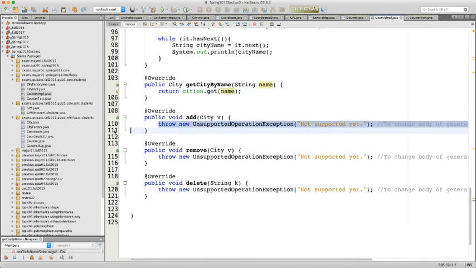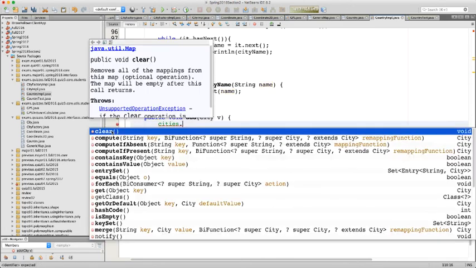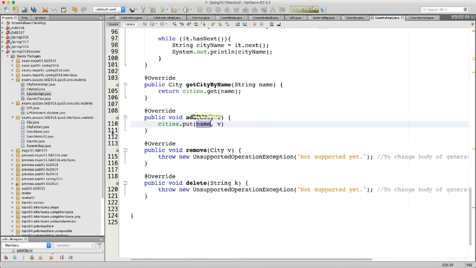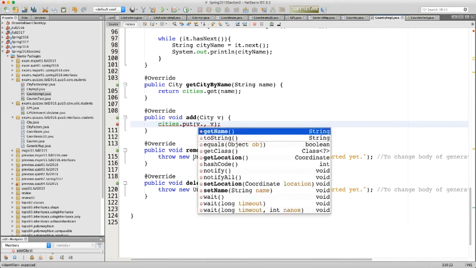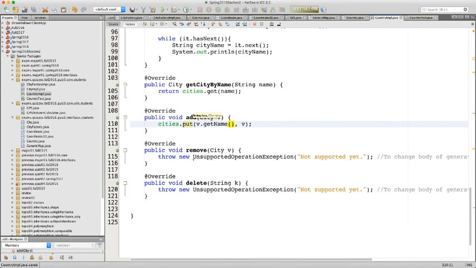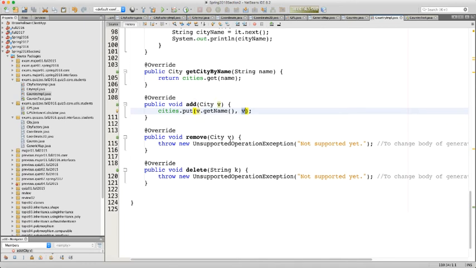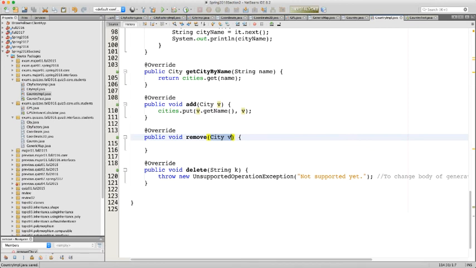Add. So I want to add a city inside the cities map. How to do that? cities.put. So what to put as a name? v.get name, and the city here is the parameter itself.